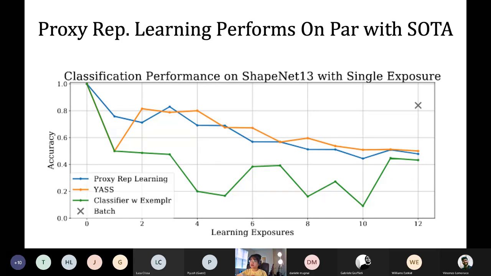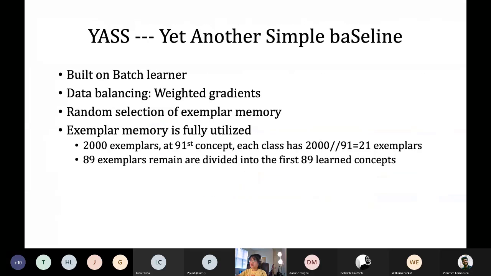This finding is surprising, and we think that this is a potential for rethinking whether we want to train a robust feature representation for classification learning without having to train with discriminative loss of the FC layer. In that sense, we identify the key ingredients for classification tasks, and we introduce YASS, which stands for yet another simple baseline. This is inspired by a very recent paper called GDumb, which illustrates that a very simple algorithm can actually outperform a lot of state-of-the-art classification algorithms.